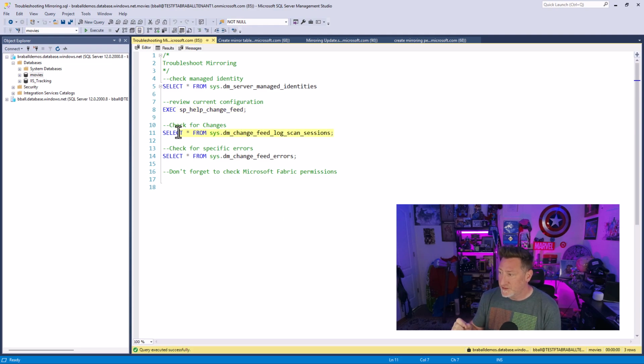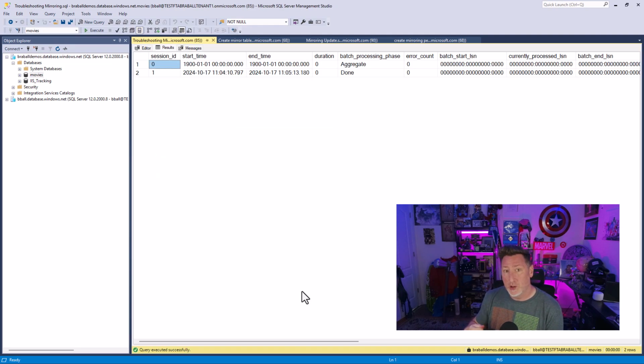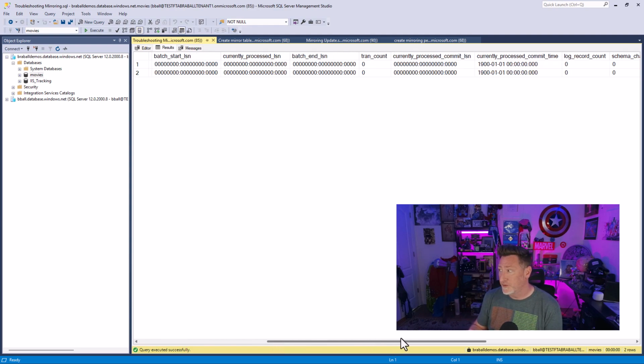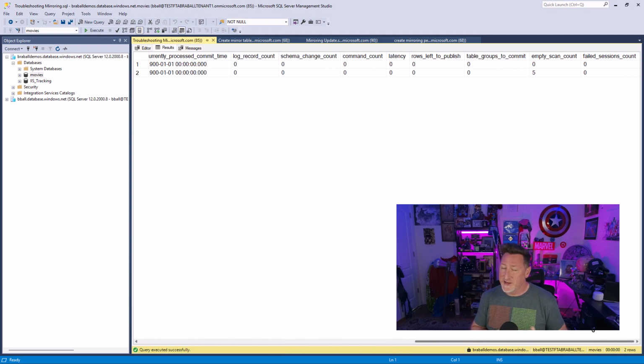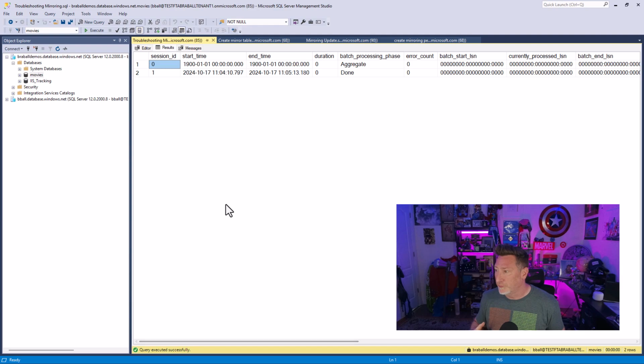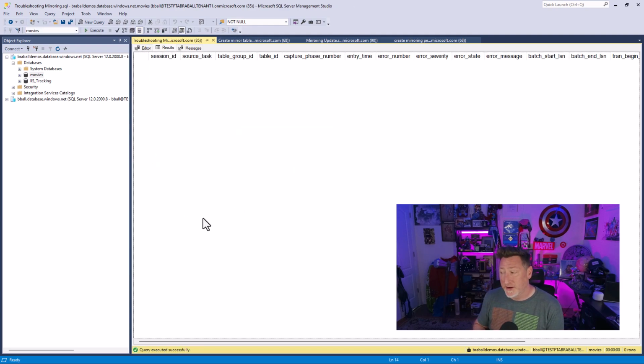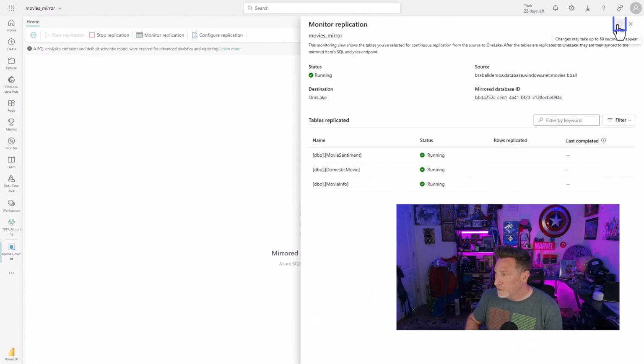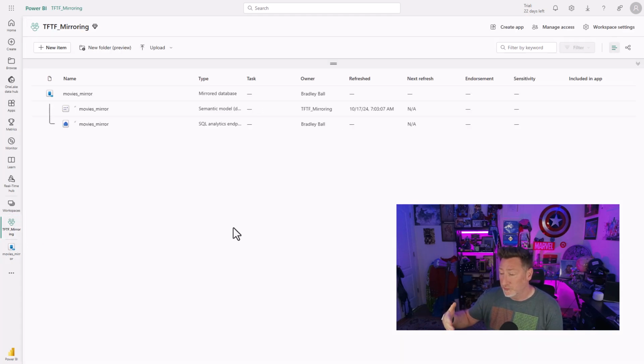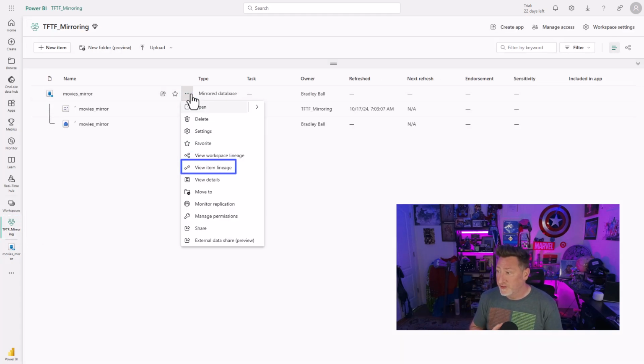We also have sys change feed log scan, which will tell us the information for the change feeds as they're occurring and data is flowing over. And then we've got one more, sysdm change feed errors. Shouldn't be anything in there right now, but we're going to come back to this one. So everything's running, everything looks good. And I can see I've got a host of tables with different row counts in them.